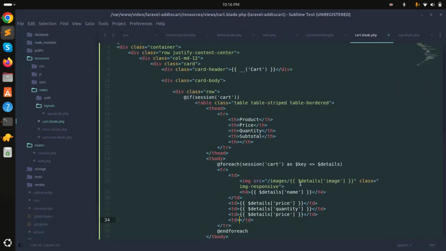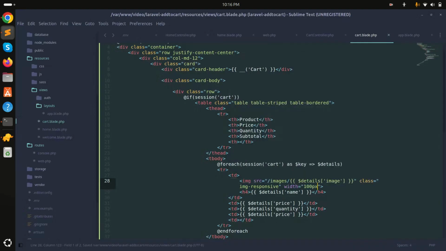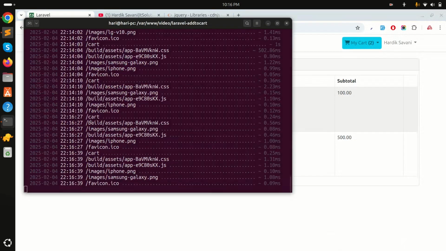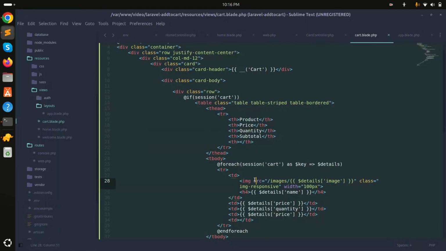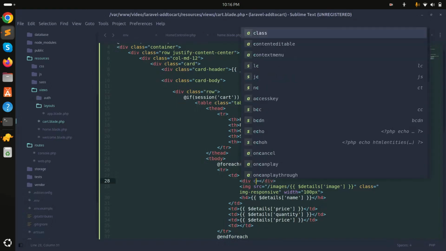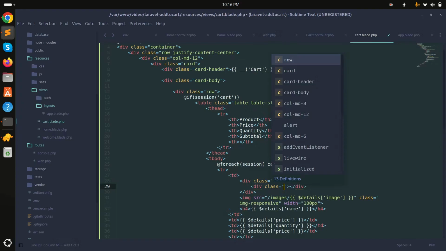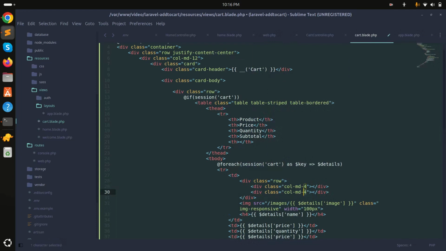So what I will do, I will add some width over here, so that's called width 100 pixels. Save it and refresh it. Now you can see that the product name is under over here. So what I will do, I will go and say div class row, and inside the row I will add column d. So I will say column d 4, and then I will say column d 8.